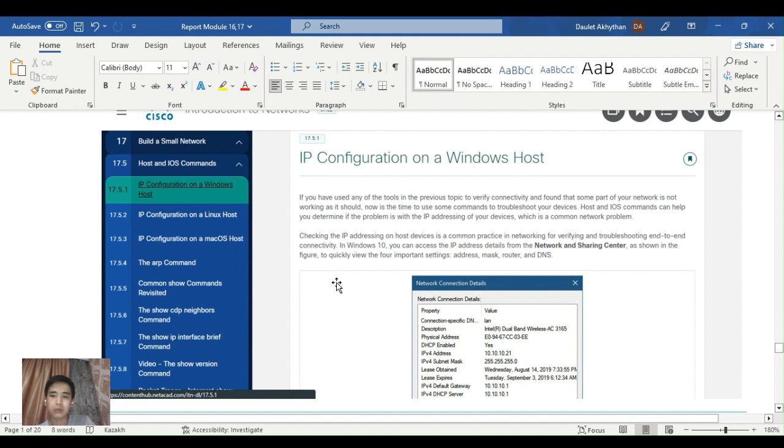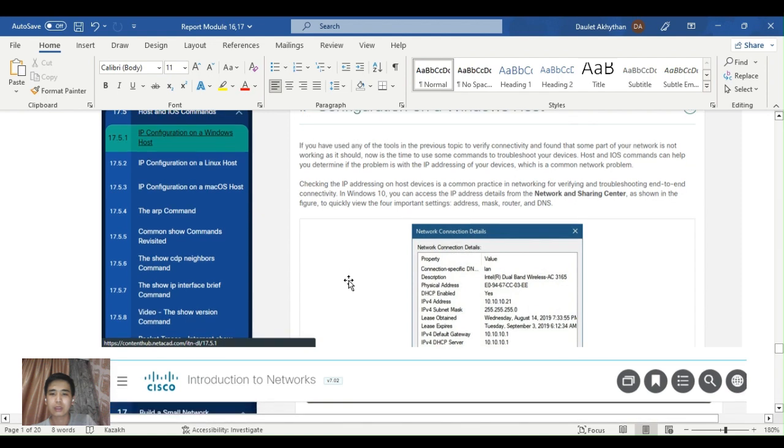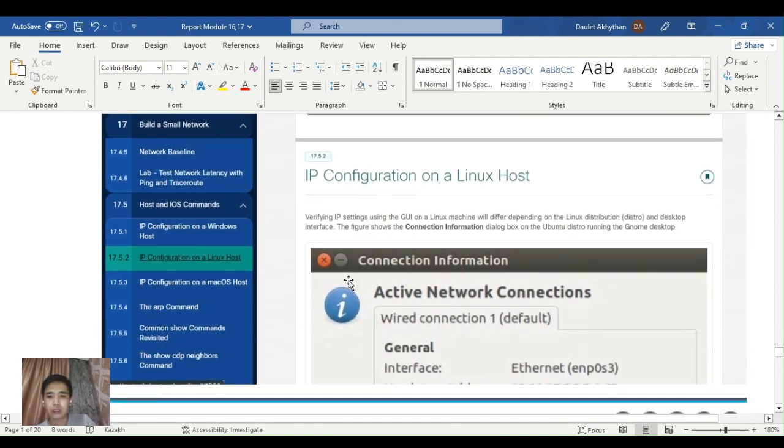Host and IOS commands can help you determine if the problem is the IP addressing of your devices, which is a common network problem. Checking the IP addressing on the host devices is a common practice in networking for verifying and troubleshooting end-to-end connectivity. In Windows 10, you can access IP address details from the Network and Sharing Center, as shown in the figure, to quickly view the four important settings: address, mask, router, and DNS.